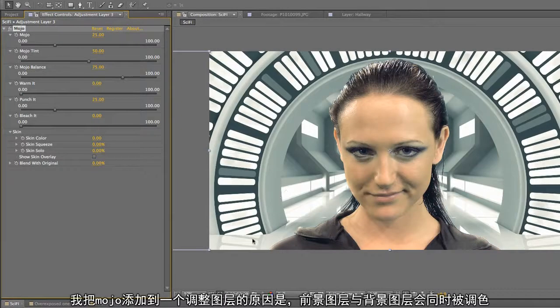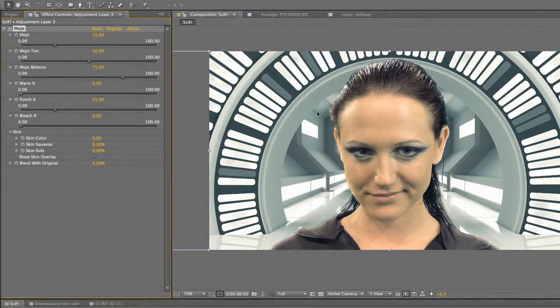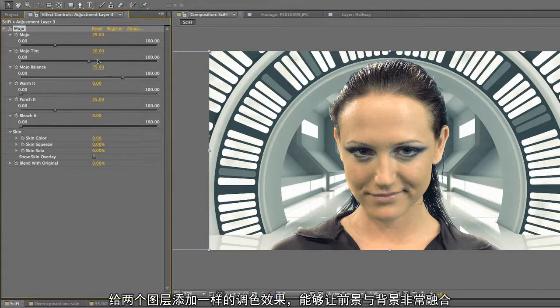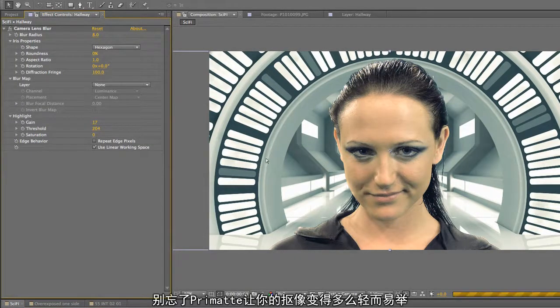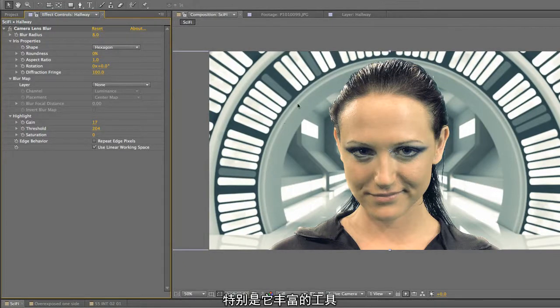The fact that I'm adding it to an adjustment layer means that the colour of both the underlying layers are going to be corrected together. The same colour correction working on both layers means my scene is beginning to work. I might add a bit of camera blur to the background to simulate some depth of field, but the main point is that the keying process was quite painless because of all the tools that are available in Primatte Keyer.